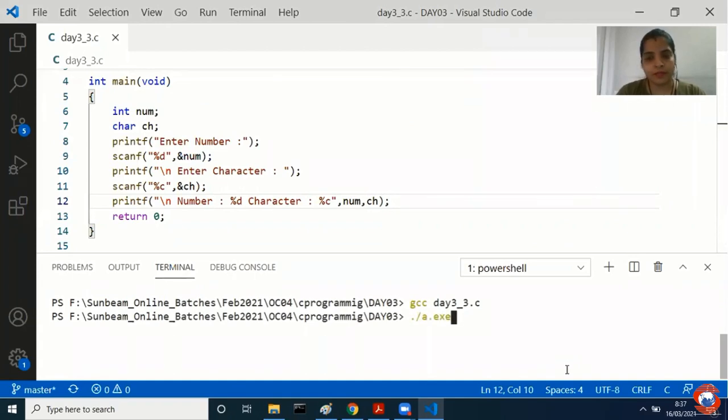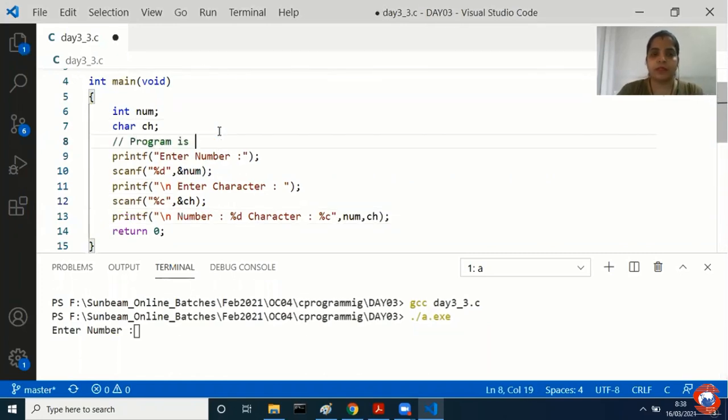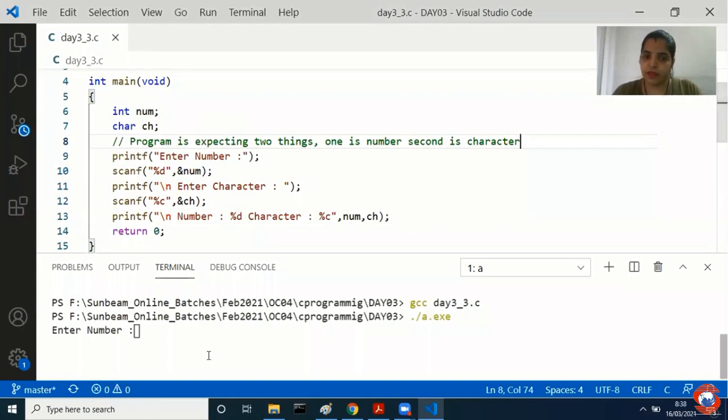Okay. Now, when you compile this and execute, first of all, it is asking me enter the number, right? Now, what is it expecting, everyone, what is my program expecting? My program is expecting two things. One is a number, second is a character. This is what it is expecting. Correct. Now, I am saying I have entered value 30. After that, which key will I press from my keyboard to go ahead?